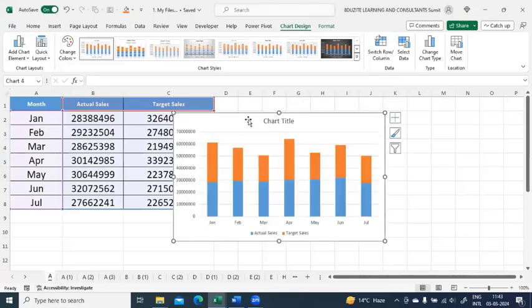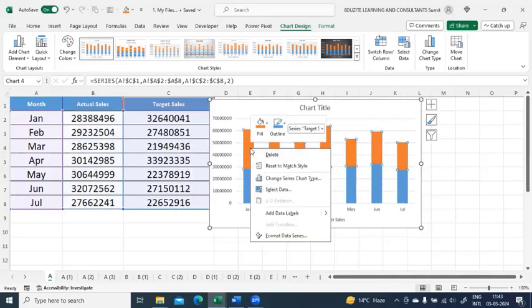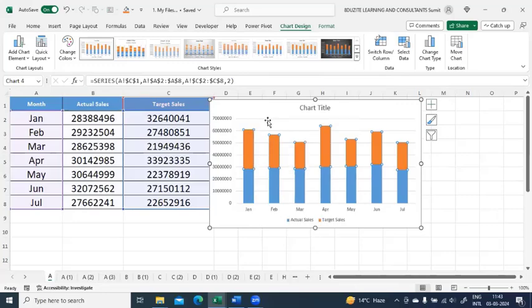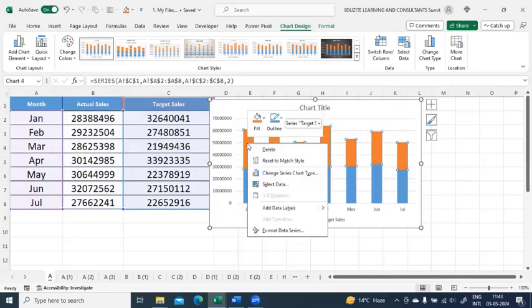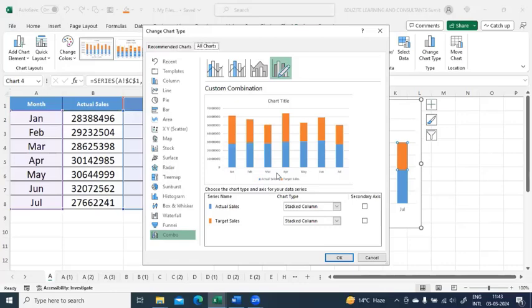if you look at this chart, what I'm going to do is, I'll right click on this top chart. Now, in this chart area, this is the series of target sales, orange one. So I'm going to right click on this orange one. I'm going to say change series chart type. This window opens up. Are we all on this?